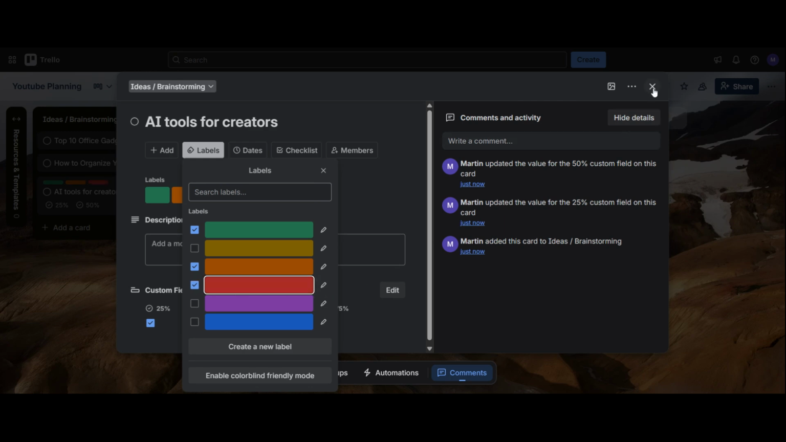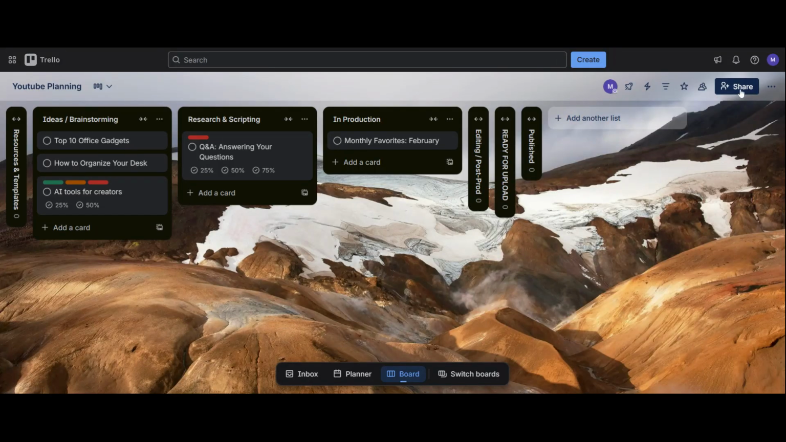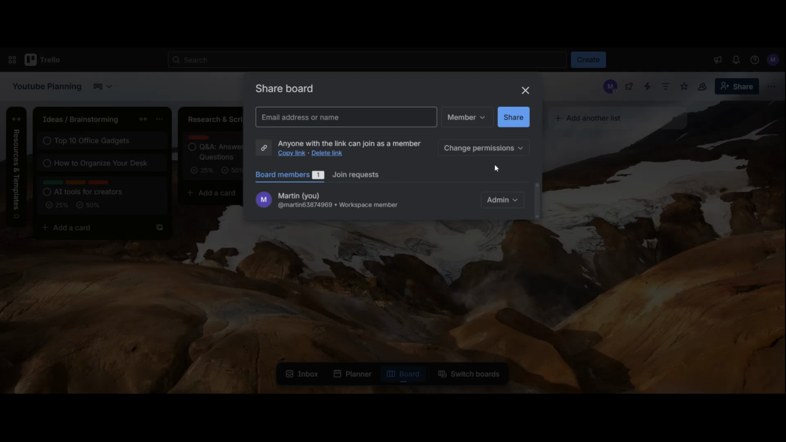If you're working with a team, click on the Share button at the top of the board. From there, you can invite members by email. You can also create a shareable link, copy it, and send it to others so they can join the board. This makes collaboration simple and keeps everyone on the same page.